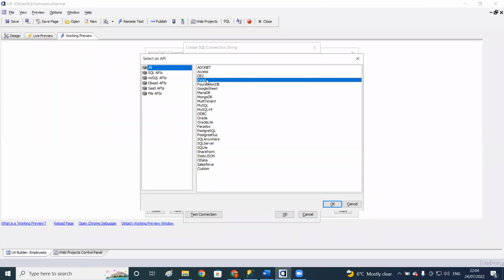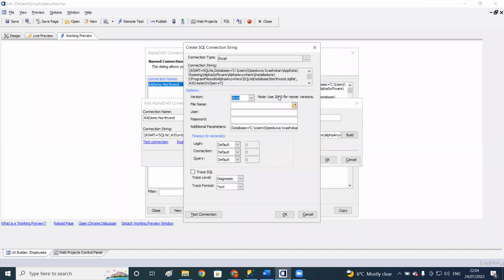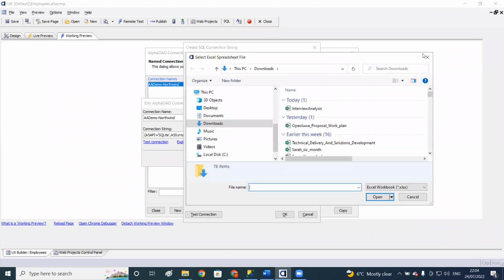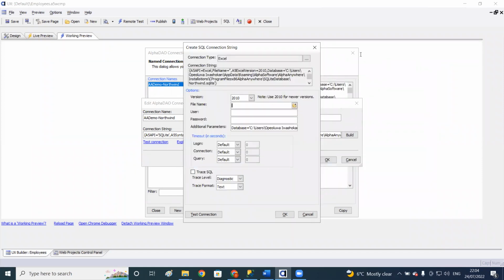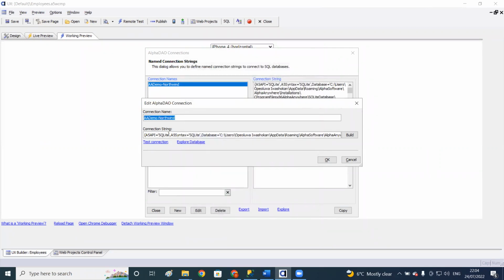If you click on Excel, I'm sure you just need to put in the file name. Oh, okay. Yeah, so with Excel, this is beautiful. You can use your Alpha software and Excel. So these are the various options for your tables and for your data collection.